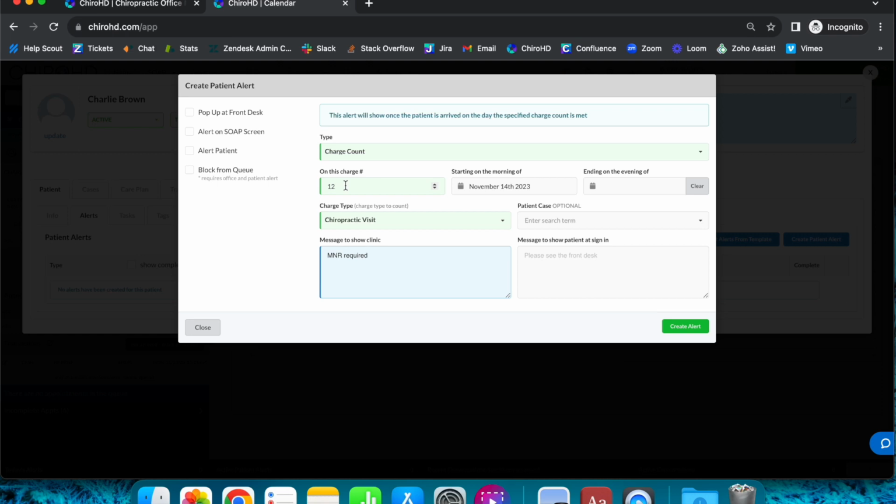It is triggered when the appointment has arrived and the system is preemptively predicting that, hey, this appointment would probably have a 12th chiropractic charge added, so I'm going to trigger that alert. So yes, it is triggered at the beginning of the appointment. It's not triggered at the end.